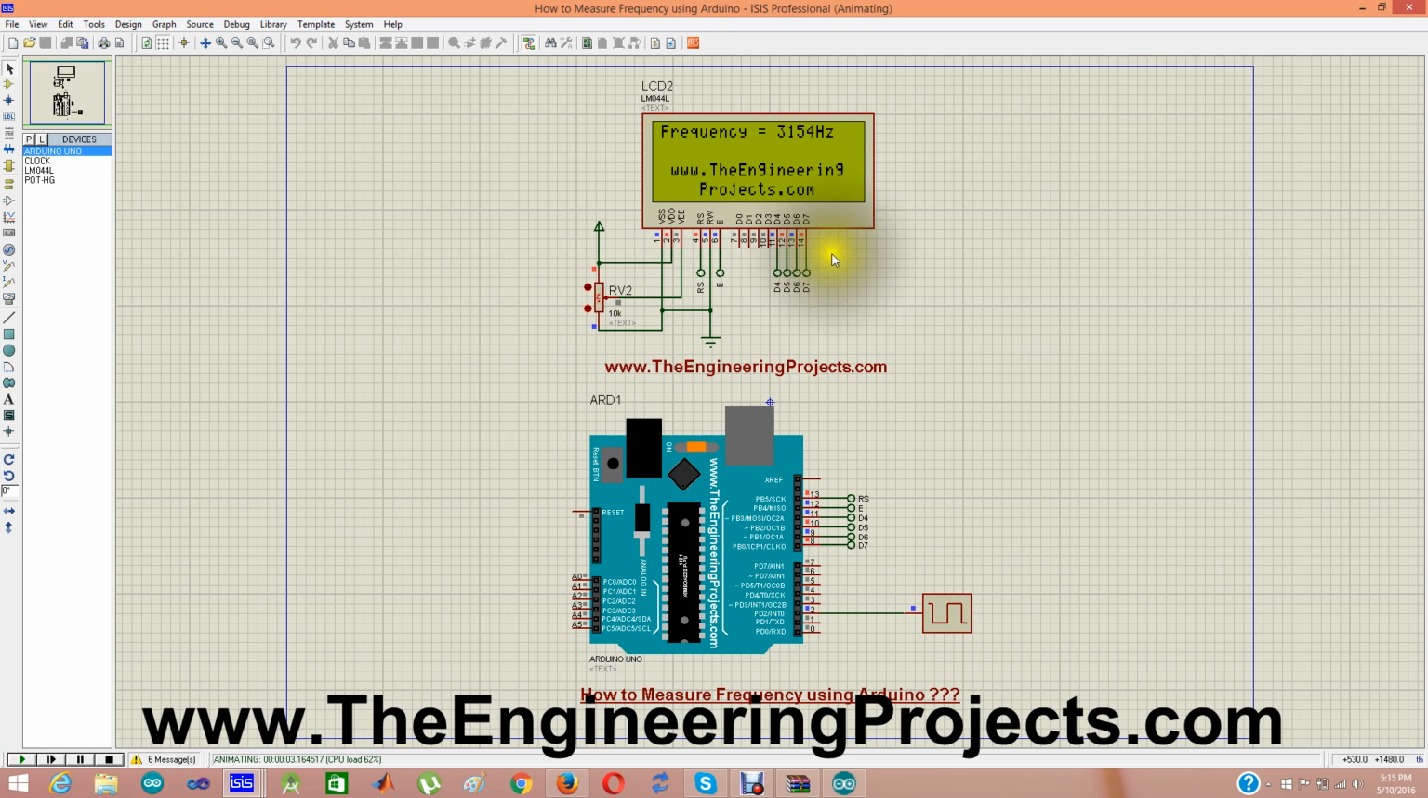And now here's the frequency. It's showing 3154. It will take some time to make it even better. And here it is, 3196 Hz. The actual frequency was 3200 Hz. So that's how you can calculate the frequency of any signal, any AC or any other signal via this phenomena.